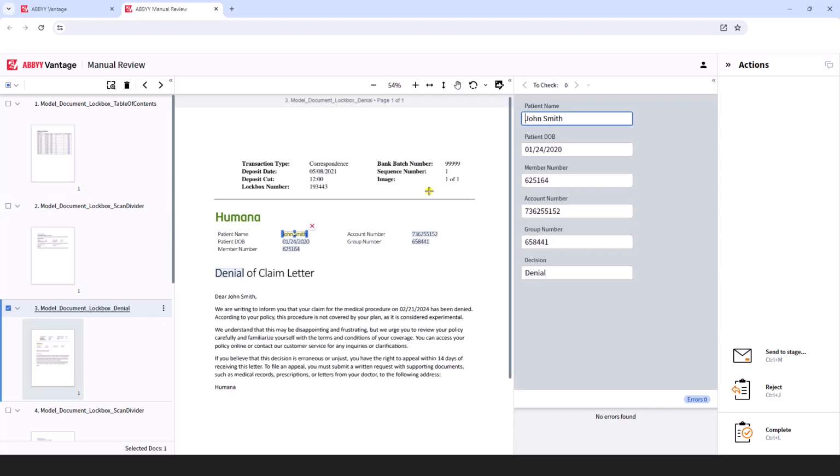This gives us the ability to pass this information, both the individual document and its metadata, downstream to our document management system and potentially a claim adjudication system, or whatever our process is downstream, so that we have both the document and the metadata that we've extracted from it.